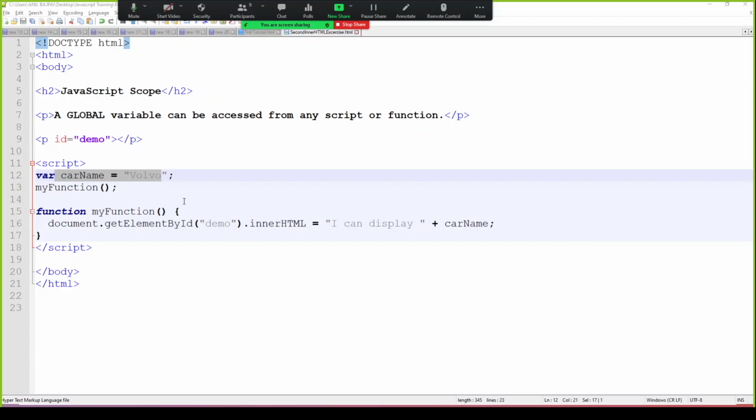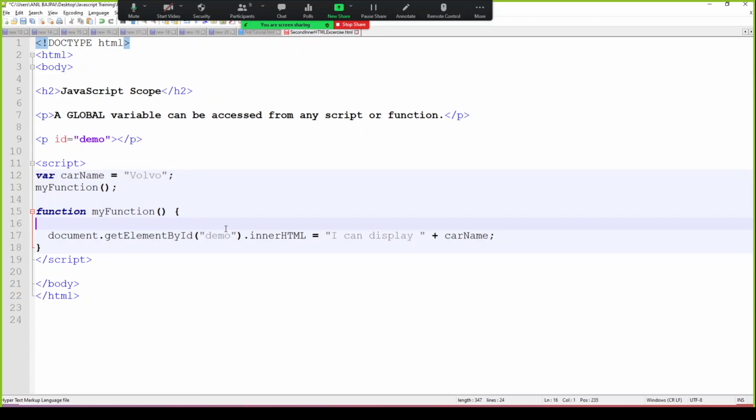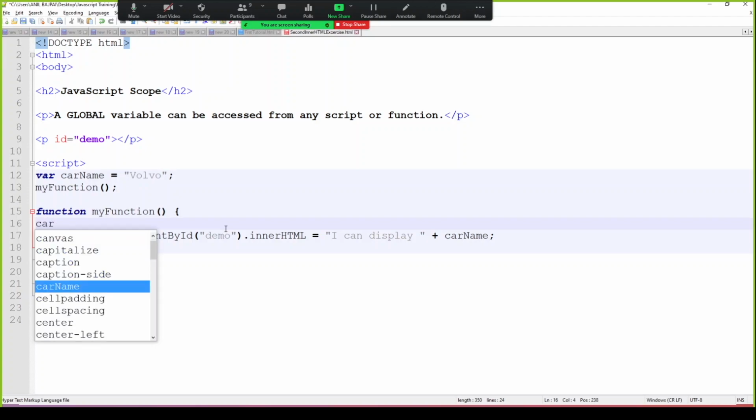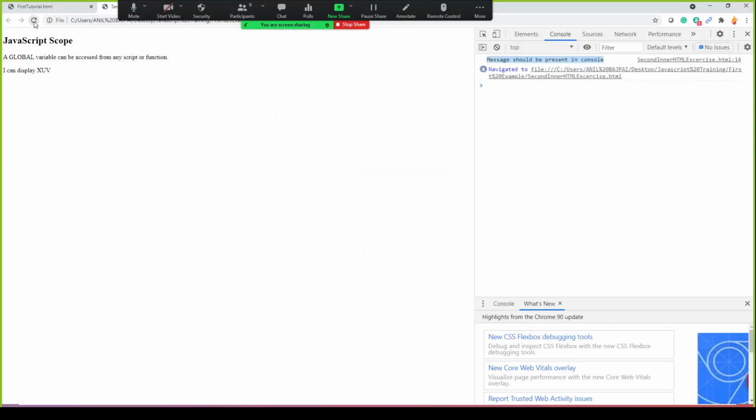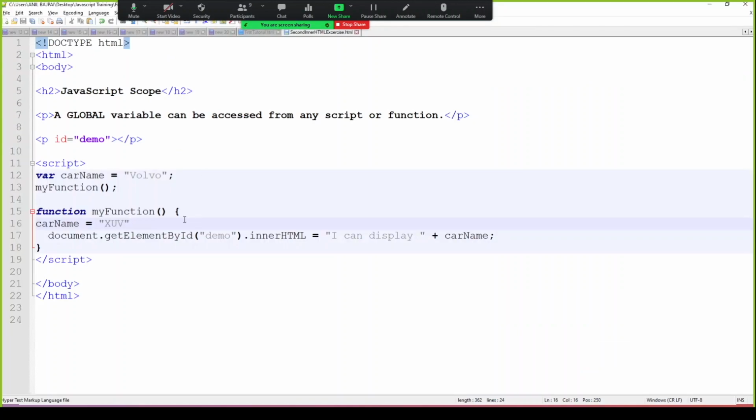Whereas if we need to make this a function scope, what will it be? Can anyone please tell me? We say that this car name is not Volvo, this is XUV. Let's see what it prints, right? So it has overridden the value of car name. This has taken the new value. Are you fine with this approach?